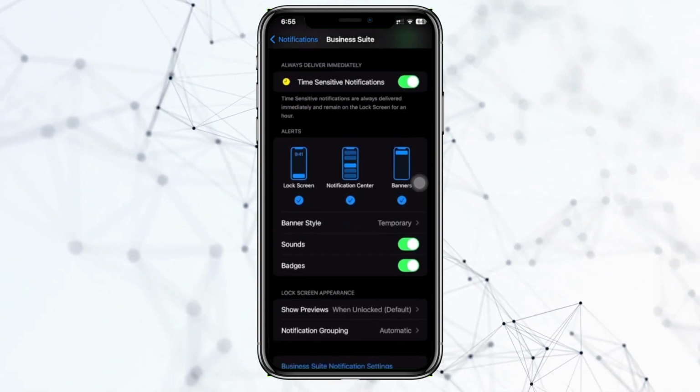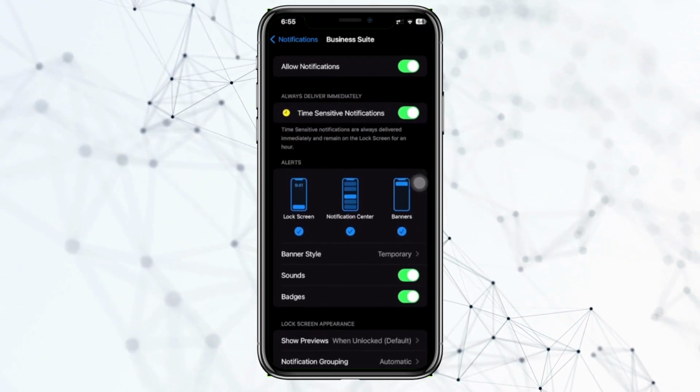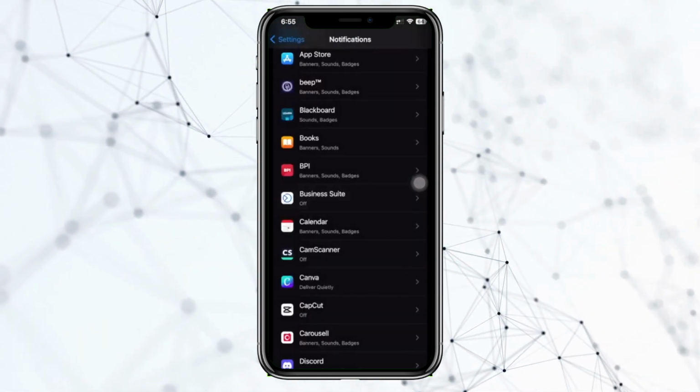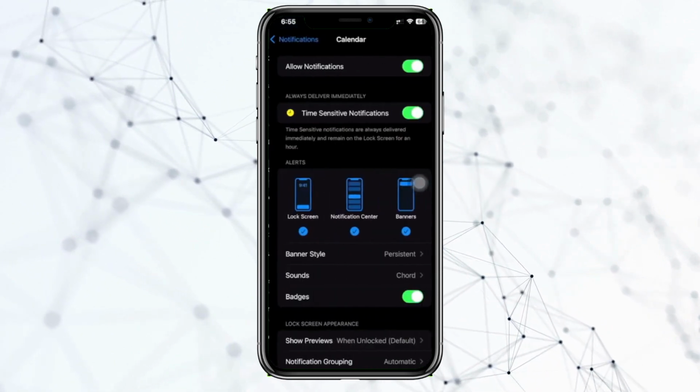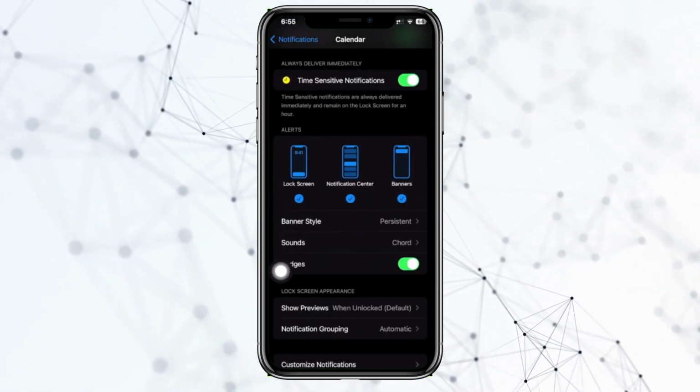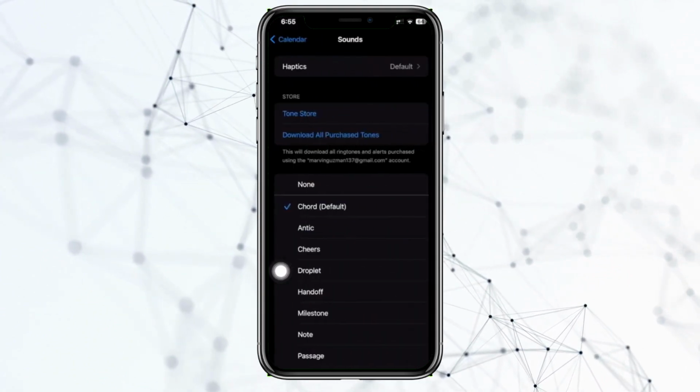But in the case that you cannot see that option, it's only because your notifications on here are not enabled to send you any sound. So let's choose one more. As you see, we have this option over on our notification sound. So let's tap on Sounds.